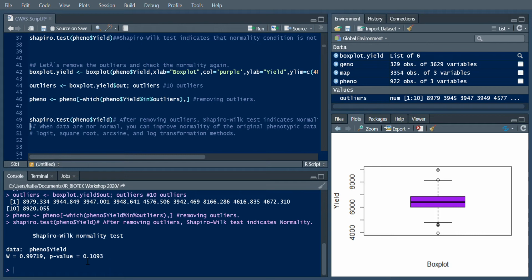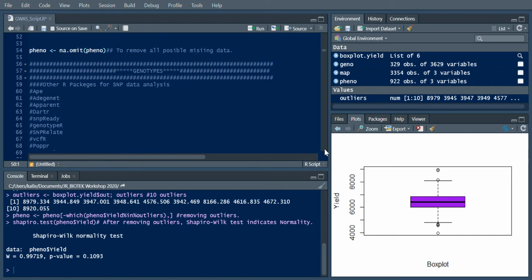So if the p-value is less than 0.05, our data is not normally distributed because we're rejecting the null hypothesis. But now that our p-value is greater than 0.05, our data is normally distributed based on the Shapiro normality test.